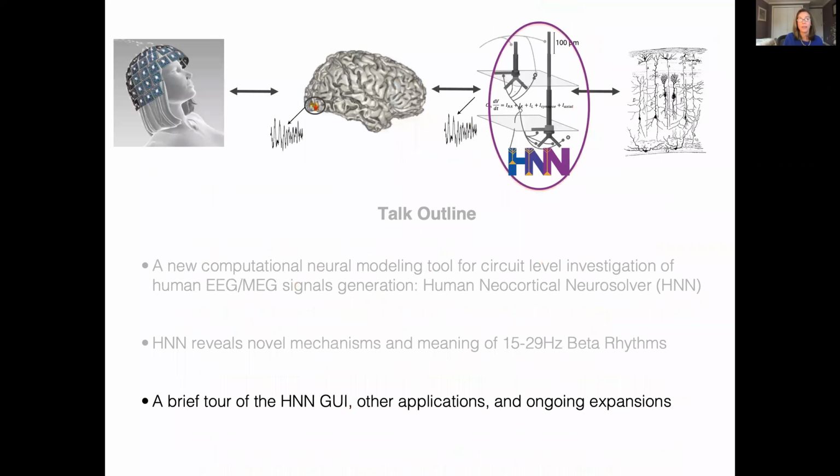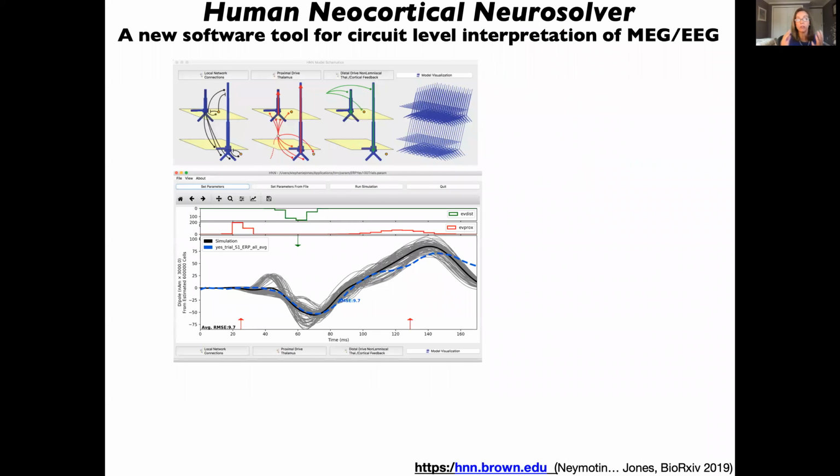Okay. So that brings me to the last part of my talk, where I want to just briefly give you a tour of our graphical user interface and describe how you use it in practice. I'll touch on some other applications of HNN and some ongoing expansions, and then I'll be happy to answer any questions that you have. So here is our software.